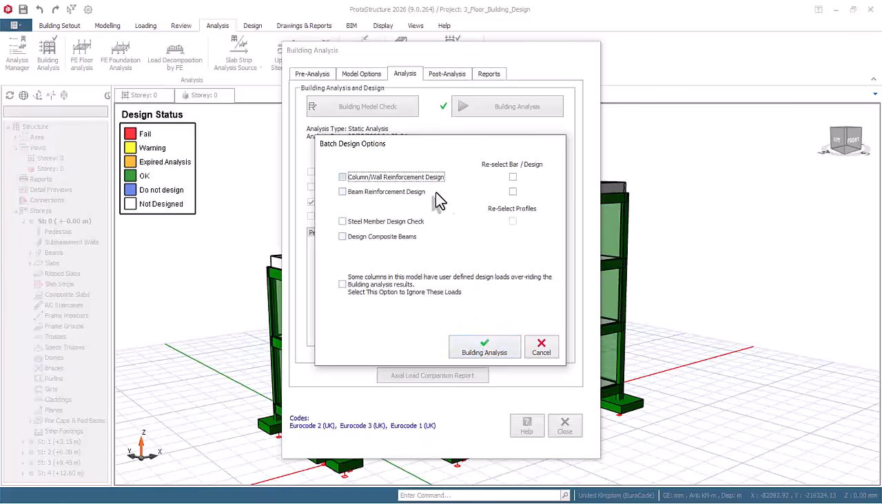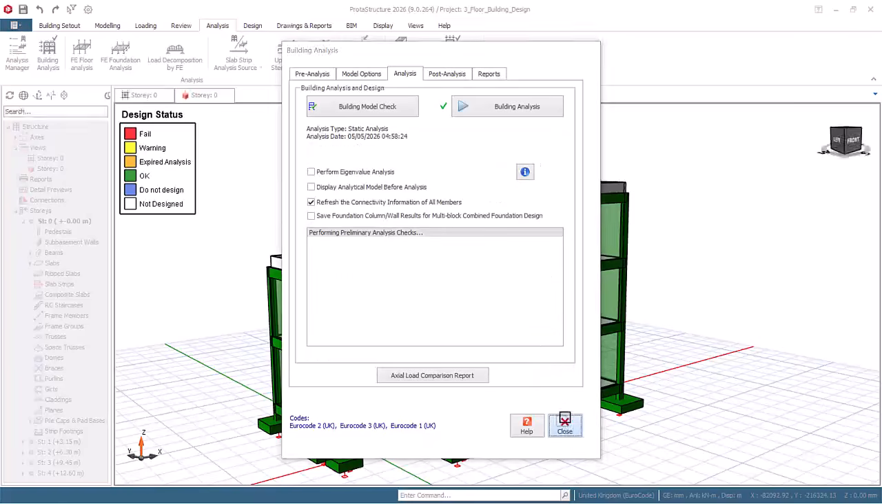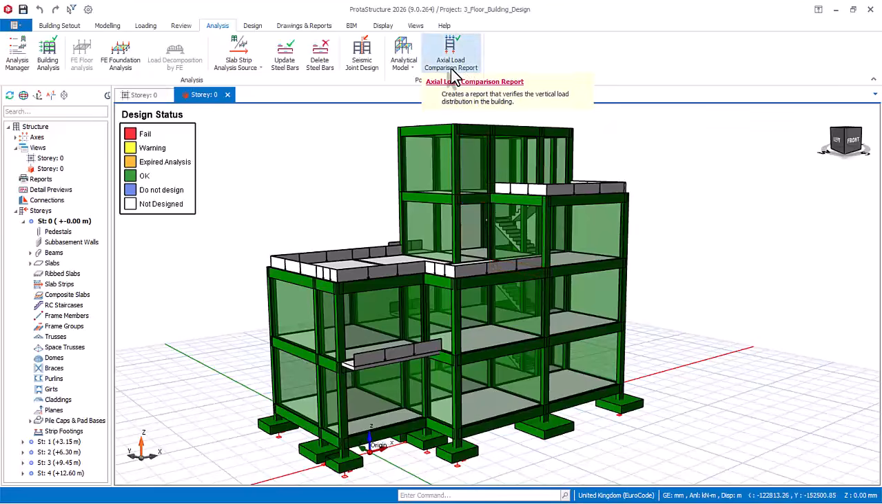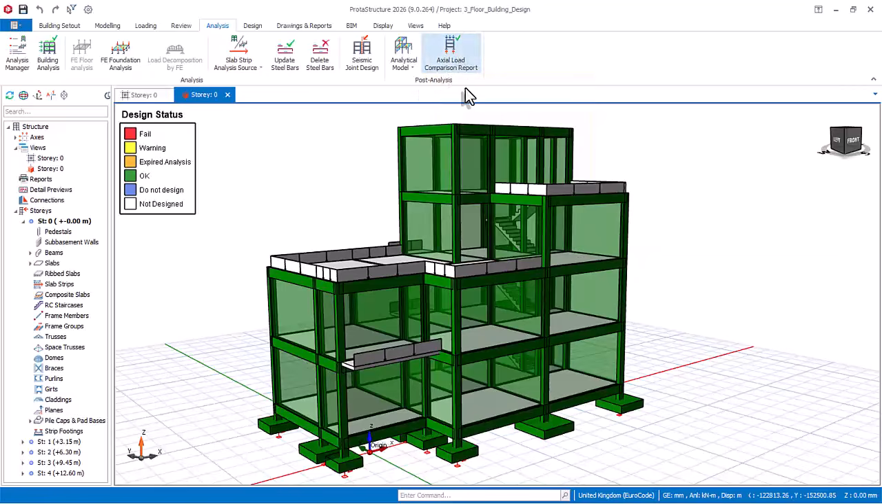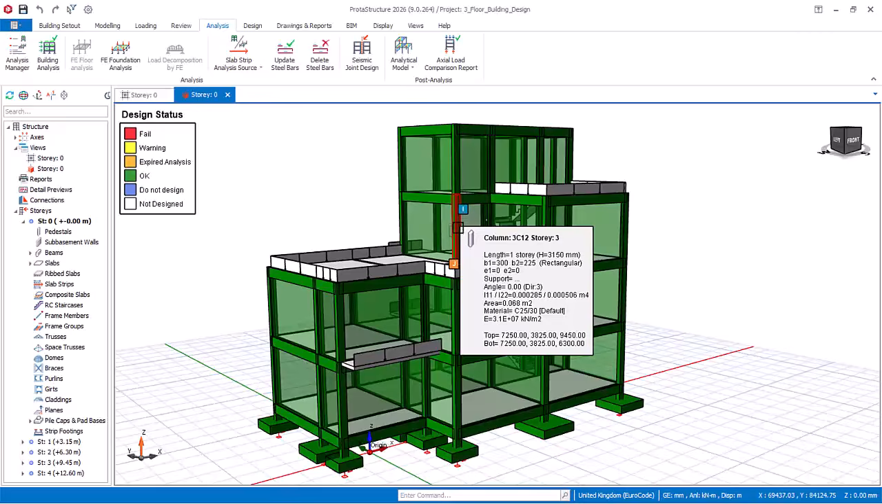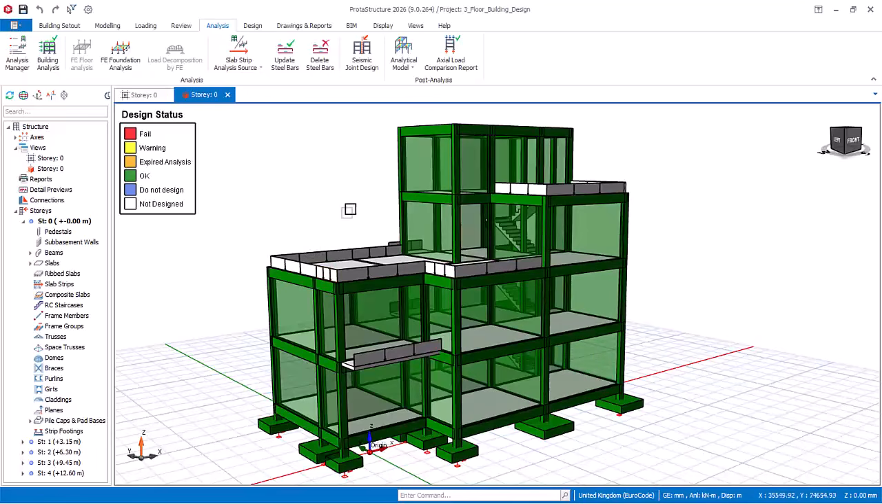After the structure has been analyzed successfully, I want to cancel this dialog right now. You will then proceed to check your axial load comparison report. It is very important. I will be showing you in this video how to compare this axial load successfully, for the safety of the design of your structural elements as well as the foundation.